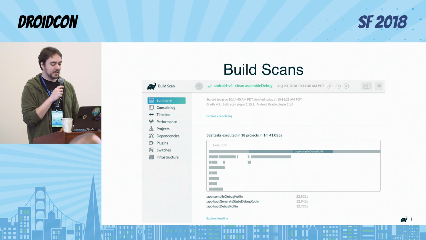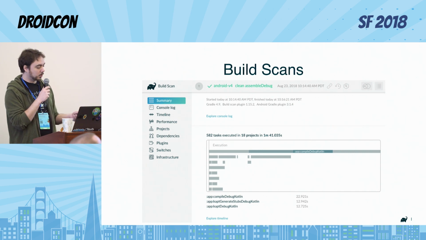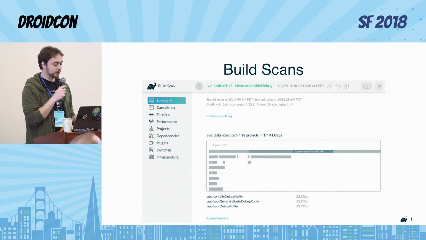You can easily paste a link to a colleague and say, hey, this was an incremental build, but it took forever, or this failed, and I don't know why. Could you please take a look? It's a great debugging tool and collaboration tool.